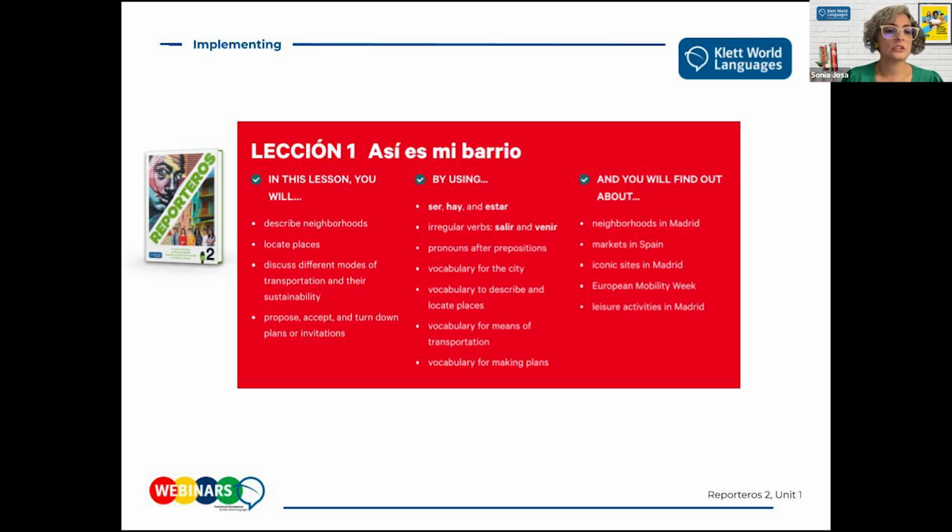We are going to talk about describing neighborhoods, locating places, transportation, sustainability, and proposing, accepting, and turning down plans. And we're going to do this by using grammar and vocabulary about the city and transportation. And also we will learn about different neighborhoods in Madrid. We are going to talk about the European Mobility Week. So that's how our unit looks.